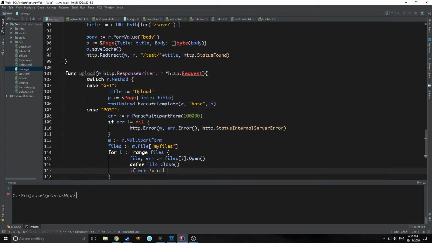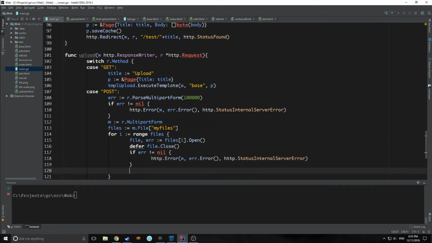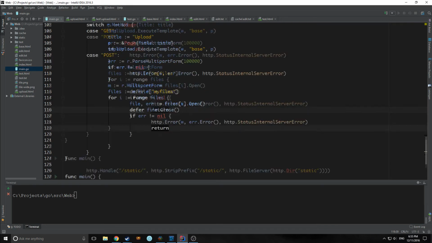We're going to handle all of the errors the same way that we handled the error down here. So we're also going to throw an HTTP status internal server error, and then we're going to return. So if there is an error, it's going to actually jump out of the entire function.